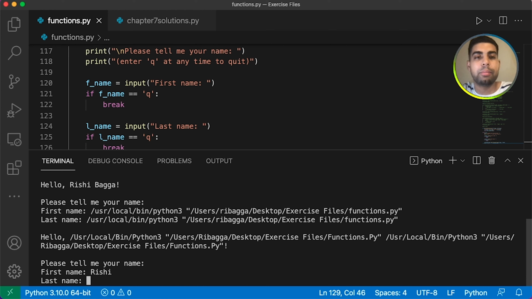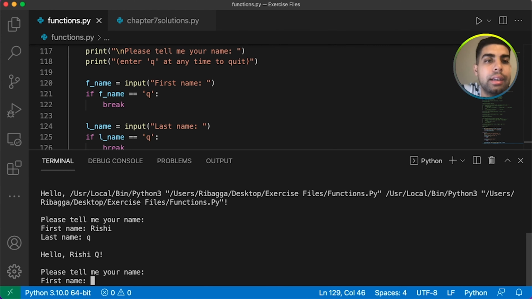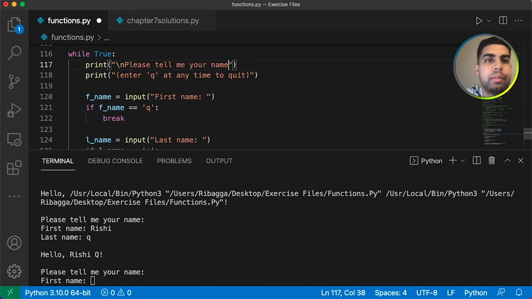Let's go ahead and add our first name, followed by our last name. But this time, instead of putting my last name, I'm going to enter in Q, and you can now see hello Rishi Q. That's giving us an error. So let's go and see what we've done wrong here. So within our if statement, we've got if F name equals to Q, then break. And again, I'll simply remove this here.